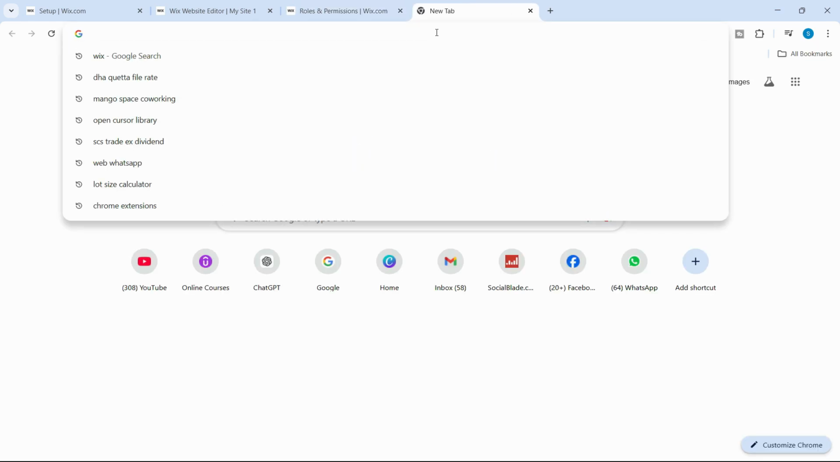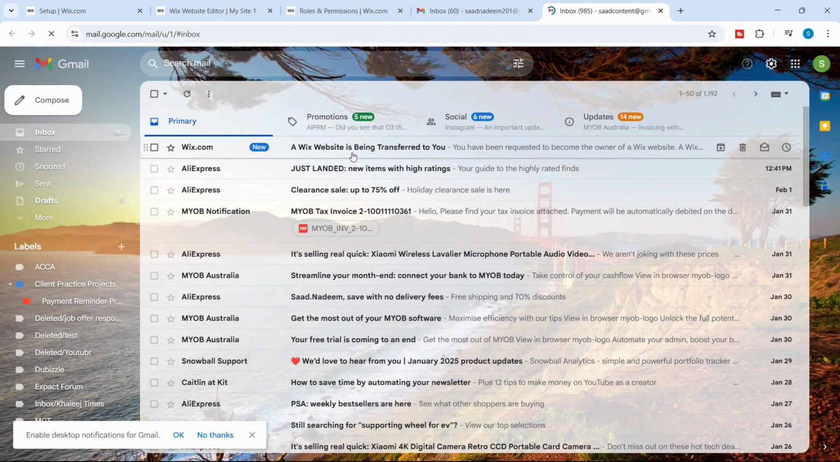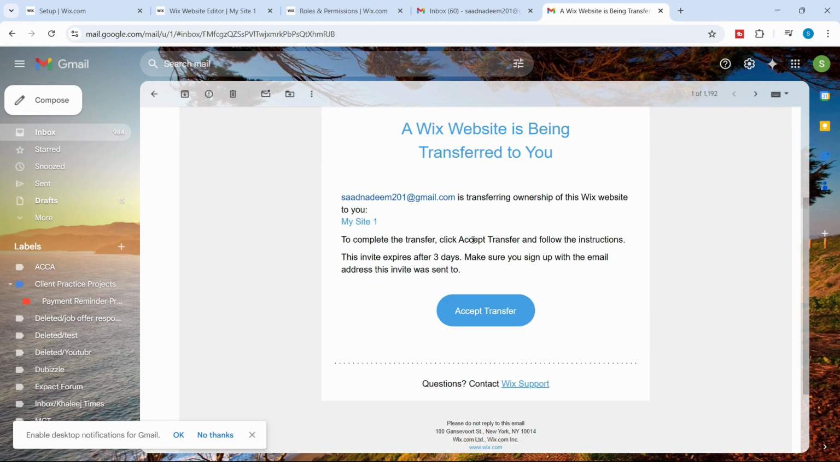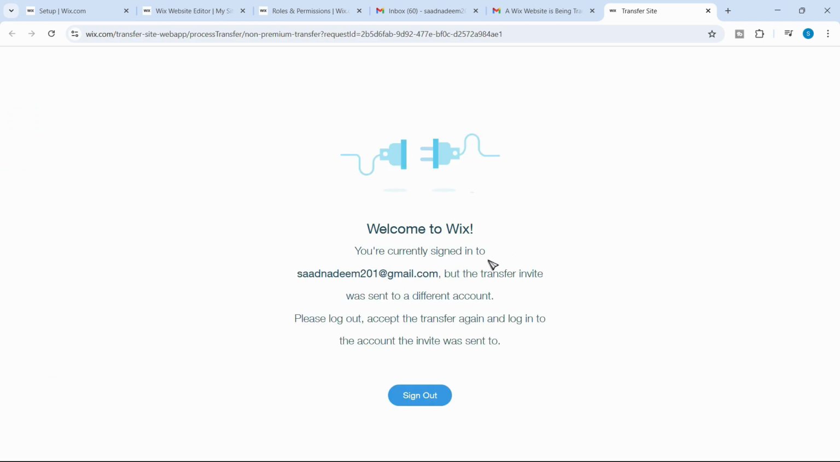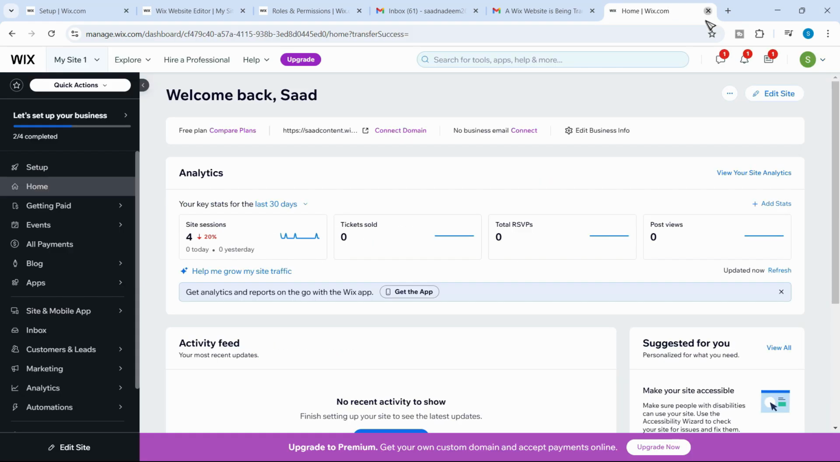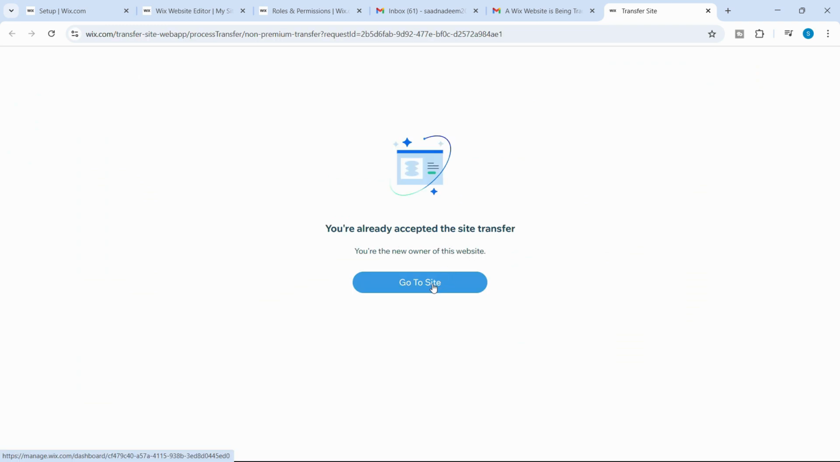Now just head over to the Gmail. Now the client will check that email and it will receive something like this: a Wix website is being transferred to you. If you want to accept the transfer, we will click on accept. And I'm currently signed into this account, so let me just sign out from here. Let's take an example that the client will obviously log in with their Google account on the Wix website. So just continue with Google, and this is the client address. Now once we are signed in again, click on accept transfer. It says you've already accepted the site transfer, go to site.